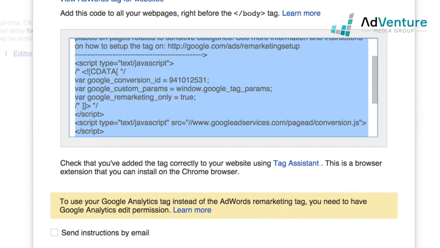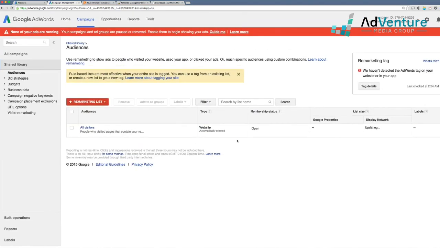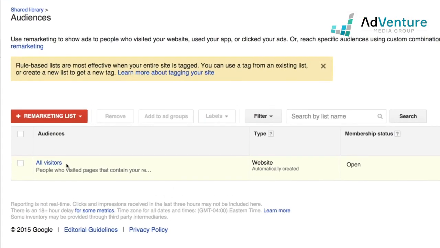So I'm going to click continue, return to audiences, and now we're going to be on our standard audiences page that you're always going to see. Okay, so Google generates for you an all visitors list by default. This is going to be anybody who comes to your site. It's not part of a campaign yet. We're not advertising to these people. Google is just collecting cookie IDs of people who have been cookied by our remarketing tag.